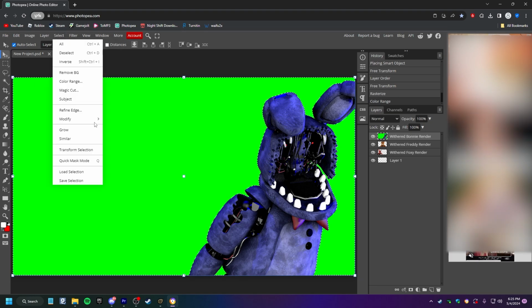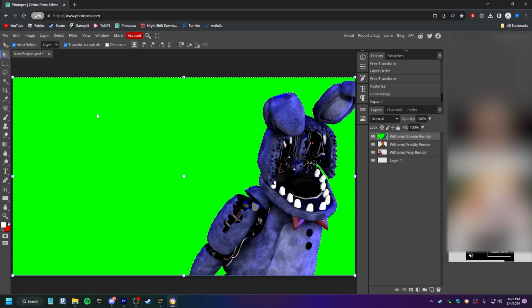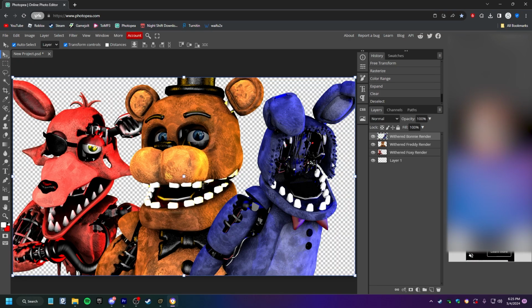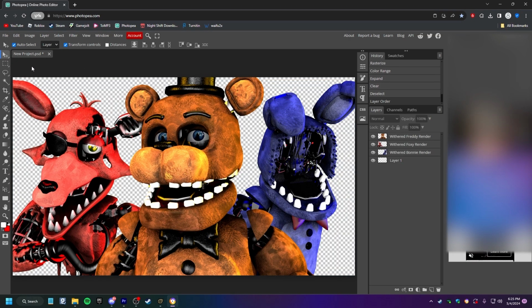Press OK. Modify. Expand, press OK, backspace, and Control D. Now we just want to move him all the way to the bottom. And of course, we have our triple trouble trio.